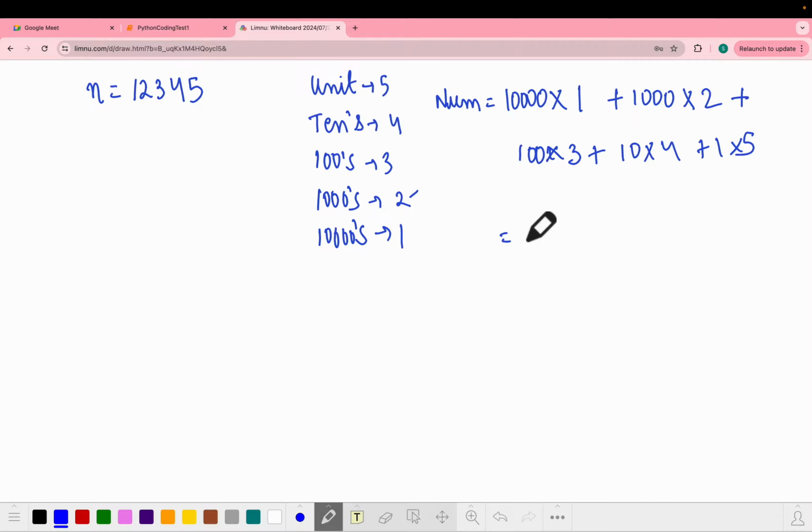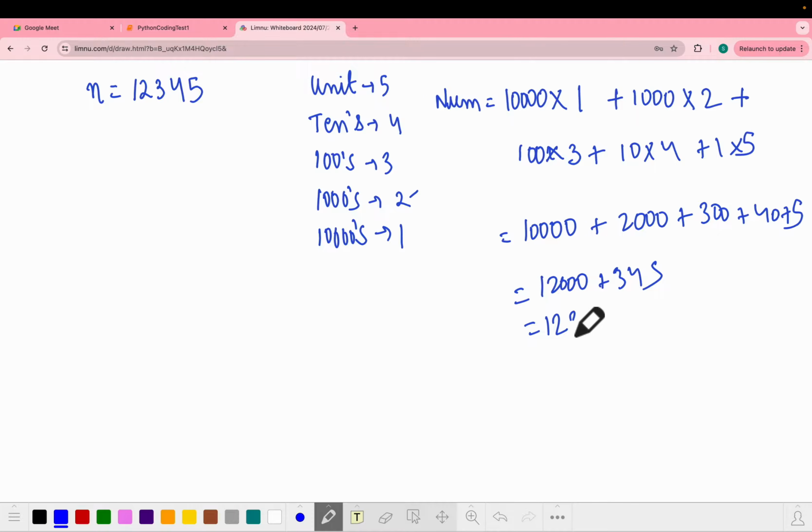And if you sum, this will become 10,000 plus 2,000 plus 300 plus 40 plus 5. So this becomes 12,000 plus 345, that becomes 12,345. That's how numbers are written in any number. The numbers are written in this format. But why did I tell you all this?